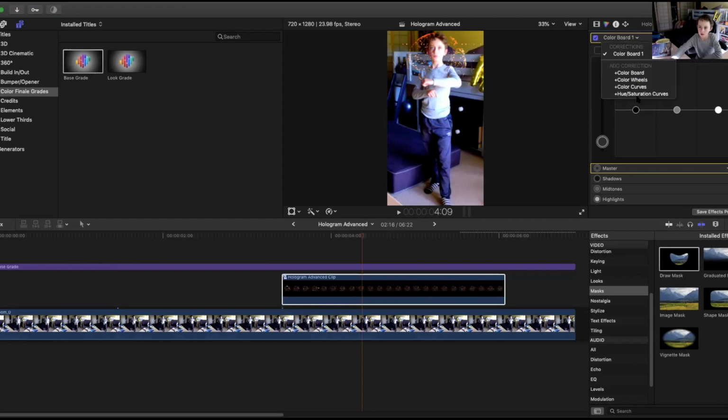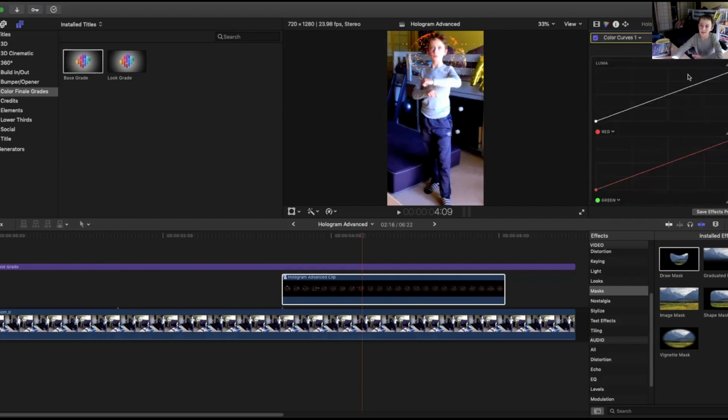But I'm going to add a color curve, a classic S curve in Luma. And that's kind of what I'm doing. I like this because it feels like it's actually a hologram, because it almost is a hologram. So we have this.